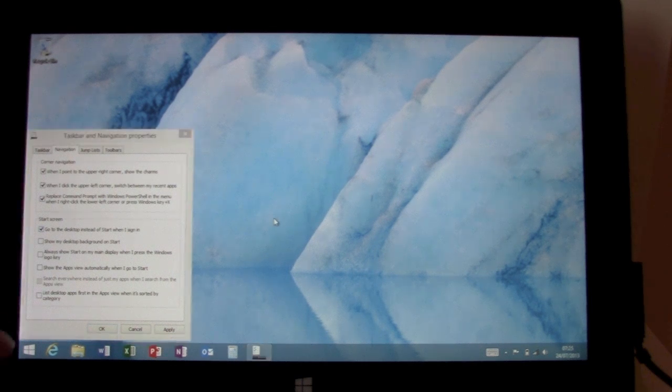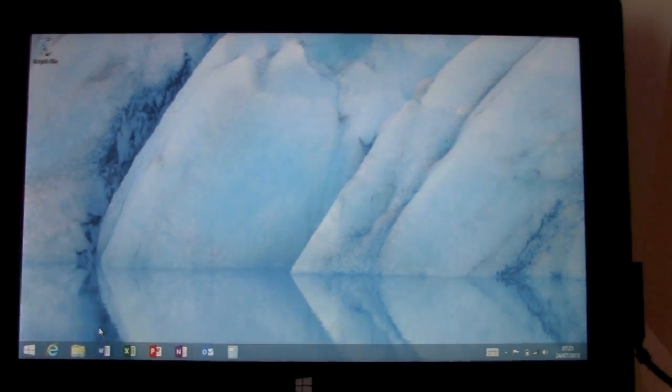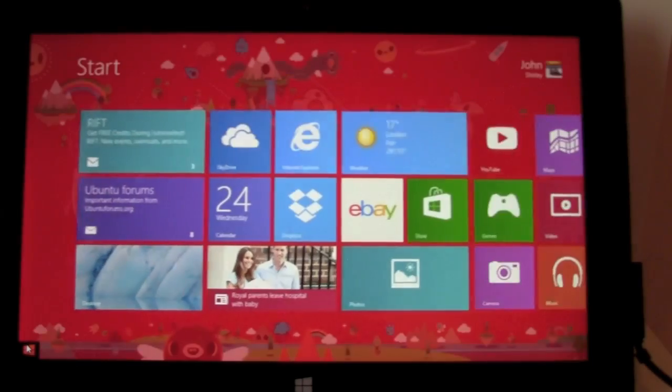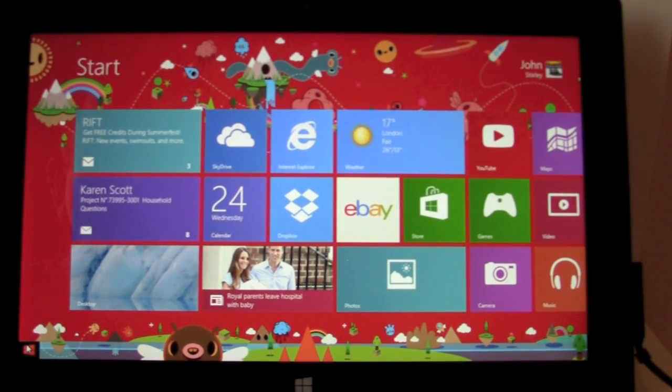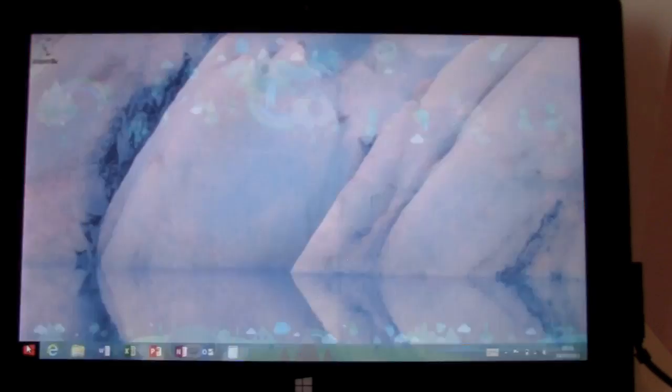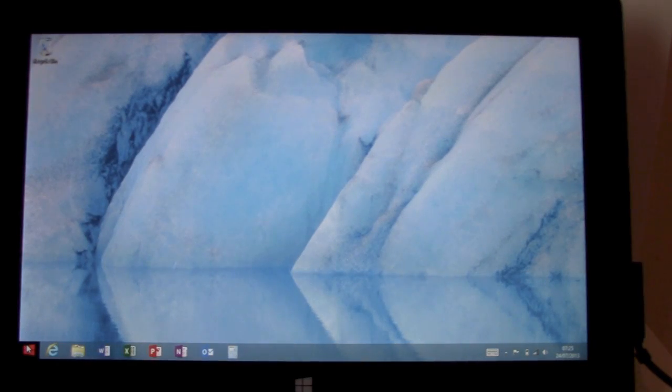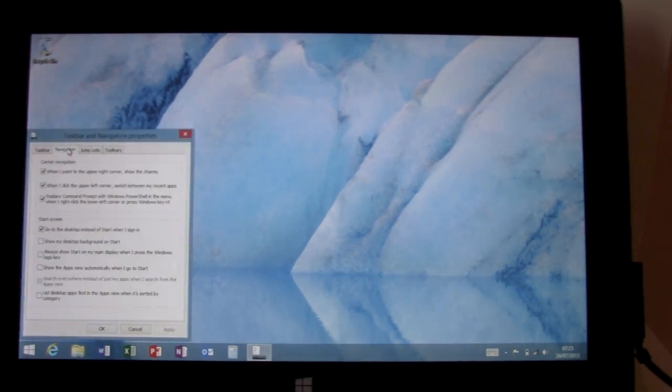The other thing you'll notice is that down at the bottom, just here, there is what looks like a little start button. Initially, pressing that just does what the Windows or start button on your keyboard does. It takes you back to the Metro desktop and back to the last app you were using. Again, you can change that. Right-click on the taskbar, into properties, navigation, and you can put a tick in the box: show the apps view automatically when I go to start.